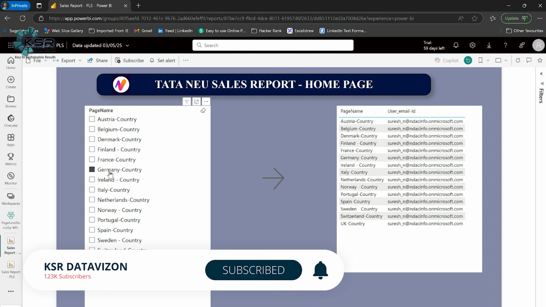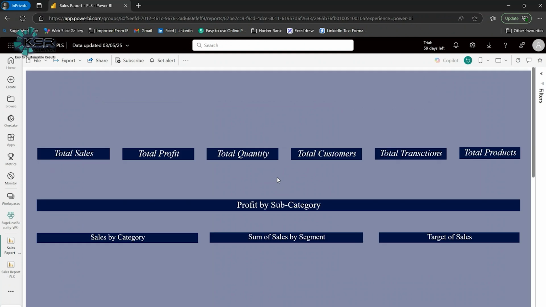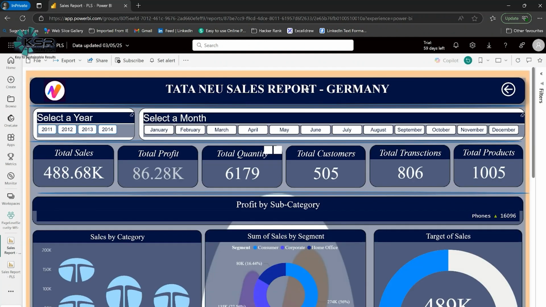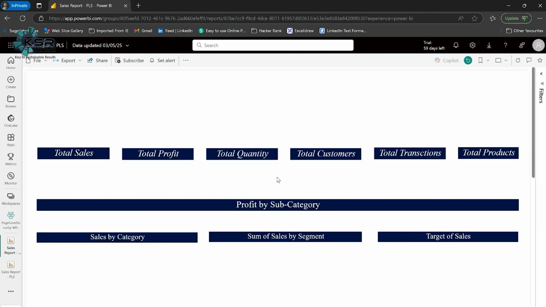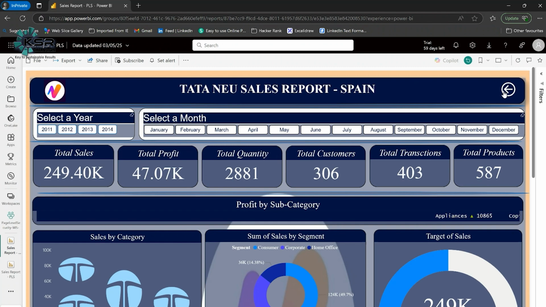I'll click on this Germany in the slicer, and I'll click on this action. Once I click on this action, it is navigated to the Germany sales report. Just click on this go back button. Now I want to see Spain details. I'll select the Spain here and I'll click on action. So now it is navigated to the Spain sales report page. So now I'll click on this back button.